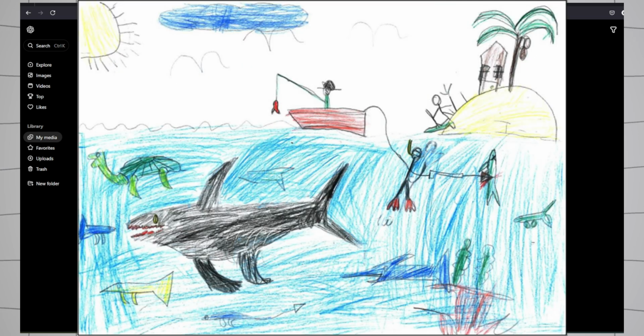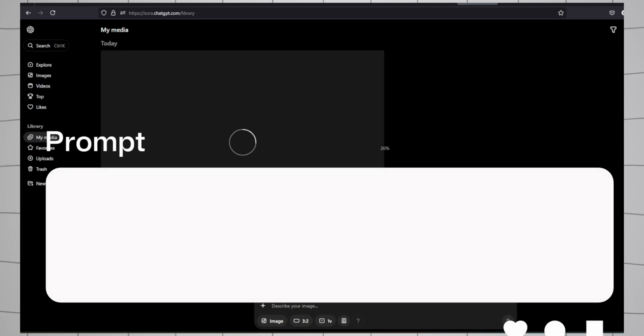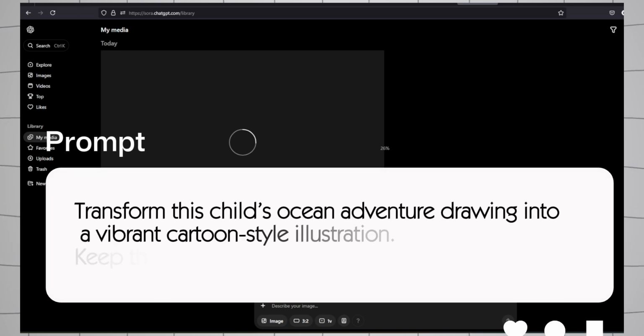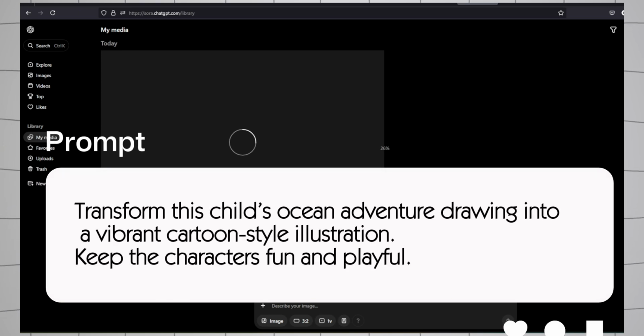Let's begin with this playful, colorful sketch of an ocean scene, complete with a shark, a boat, divers, and sea creatures. We'll try two artistic styles. Prompt. Transform this child's ocean adventure drawing into a vibrant cartoon-style illustration. Keep the characters fun and playful.